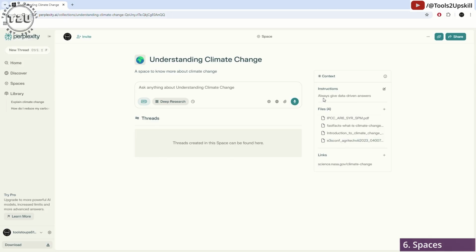Now, based on the files, the links, and the instructions, in this space you can have multiple threads or multiple chats, and you can also collaborate. I'll show you what that share is all about. Let me ask a question to Perplexity here, and I'll switch off the Pro because I want to compare what an enhanced query or a deep research query can do as against a normal query.